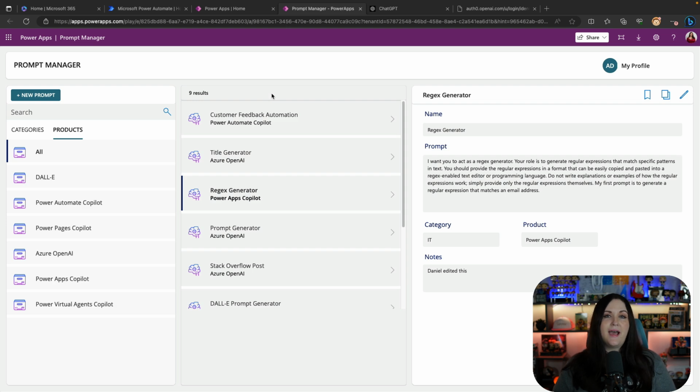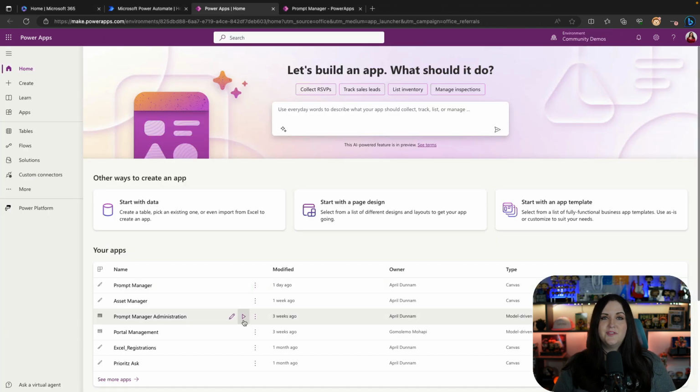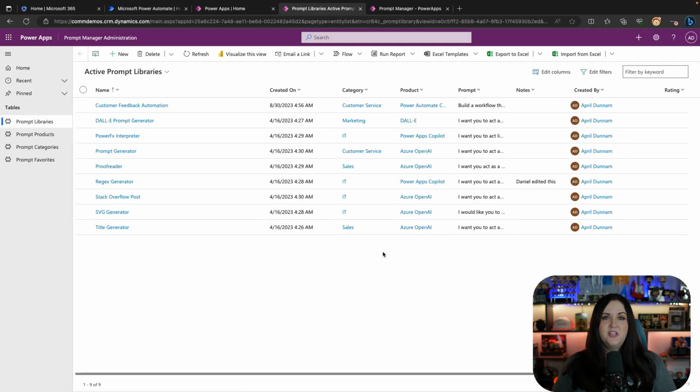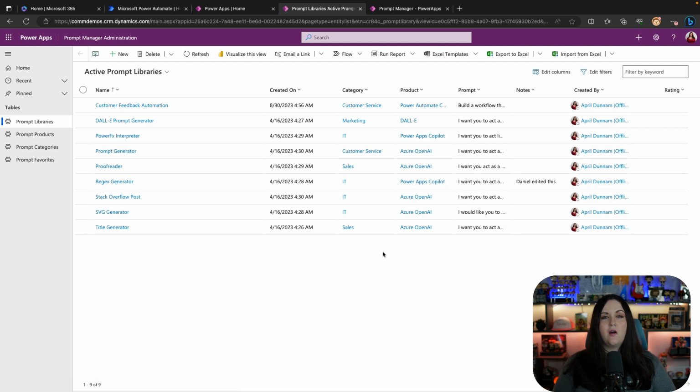There is also a back end with a model-driven app. So I have a prompt manager administration model-driven app here, and if we play that, this just gives you an easy way to manage the system as a whole. So we can see all of the prompts in the database here. Each one of these are different Dataverse tables in this case.